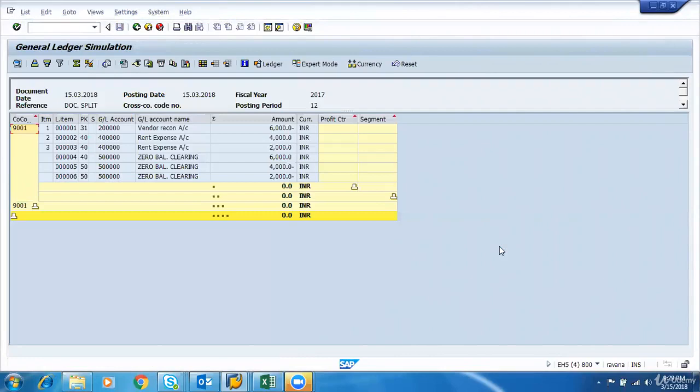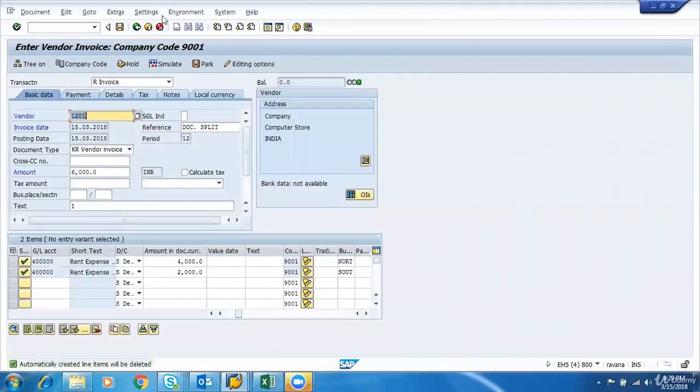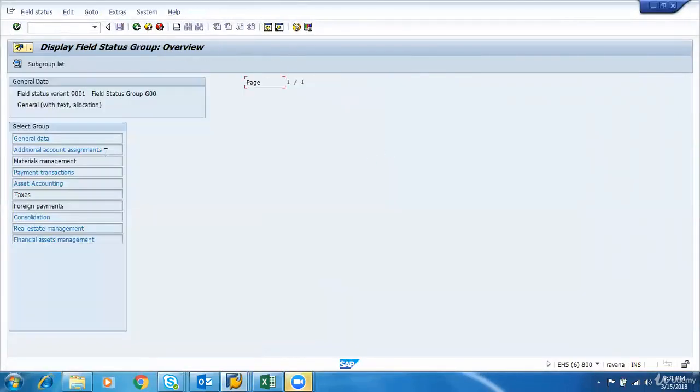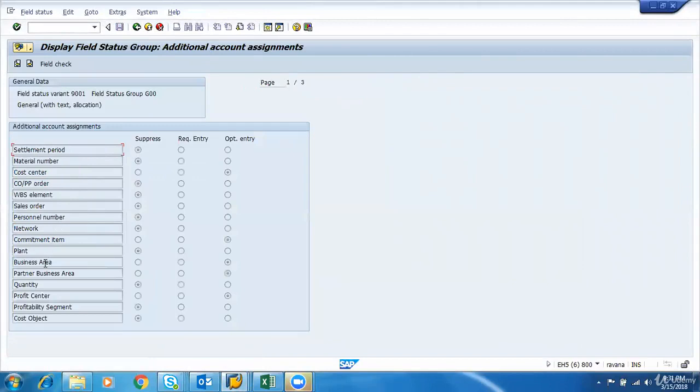Okay. Here we are. Look, this was what I was worried about. This is not what we expected. Give me a moment. Let me check. What we can do is check the field status variance for once. OBC4, or better, I check FS00. T001 additional account assignments. Business area is set optional.